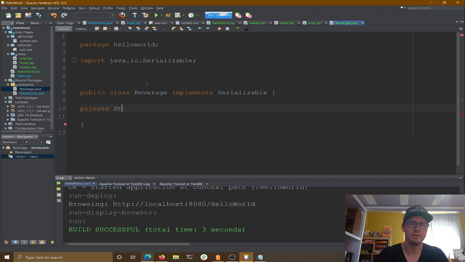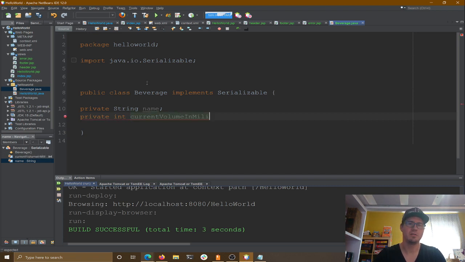So for beverage, we're going to have a string for name. I don't know, what else does beverage have? An int for current volume in milliliters, and an int for max volume in milliliters.